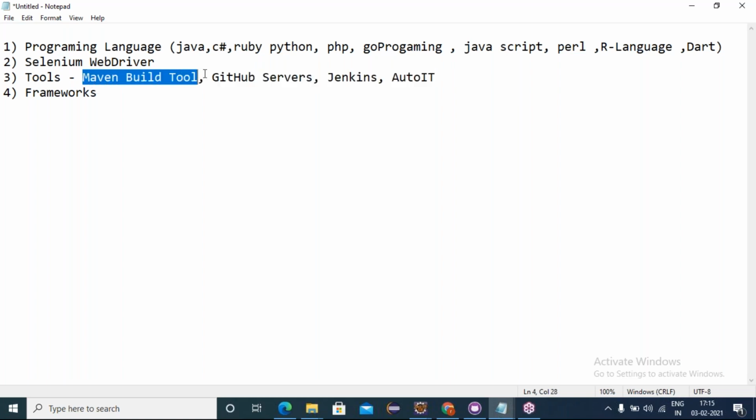So friends, Maven build tool, GitHub server, Jenkins, these are all DevOps components. DevOps is not a software, DevOps is a culture which provides some components like Maven, GitHub, Jenkins, Chef, Puppet, Ansible, Docker, Kubernetes. These are the components which enhance DevOps to automate the process. So DevOps components are used in our automation to make the process happen.